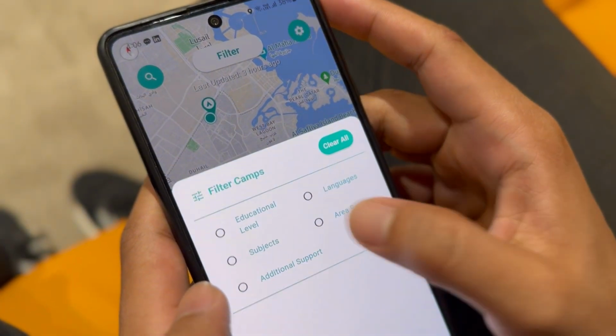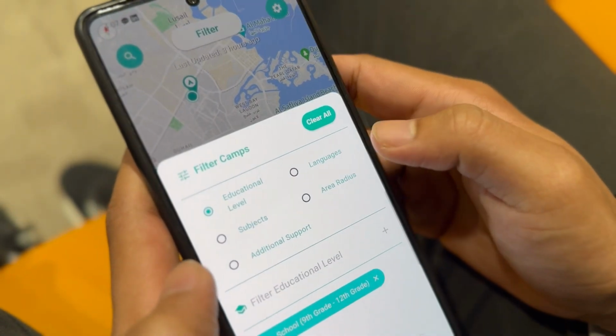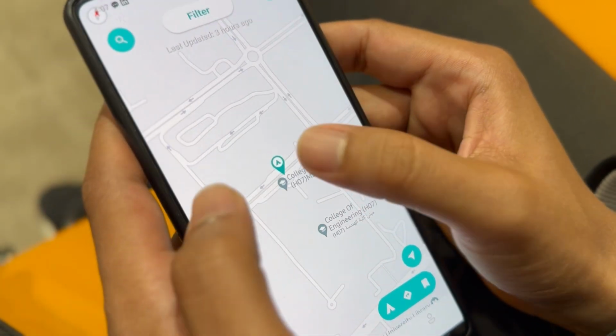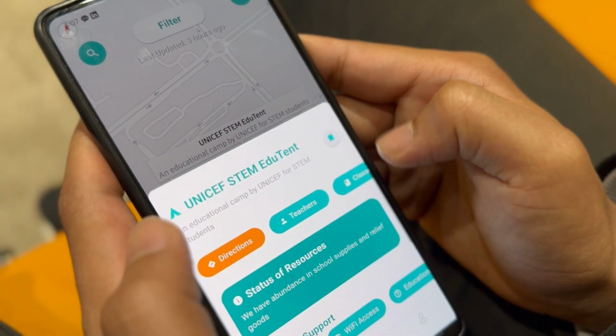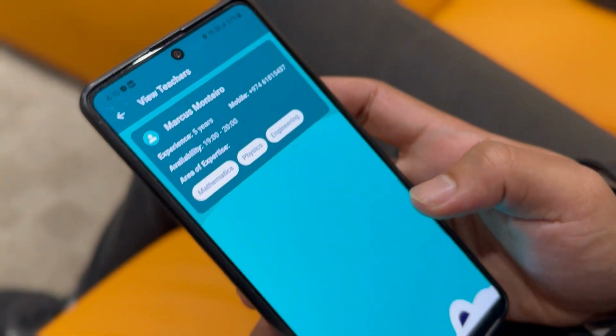Students can use filters to search for camps based on specific needs, like distance to their location. Students can see the filtered camps and they can bookmark them as well and have it saved. Students can also see the details of all the camps, the classes being taught, and the teachers at that camp. Students can use this information to reach out to their teacher directly.